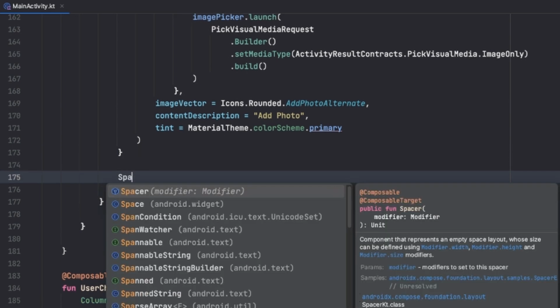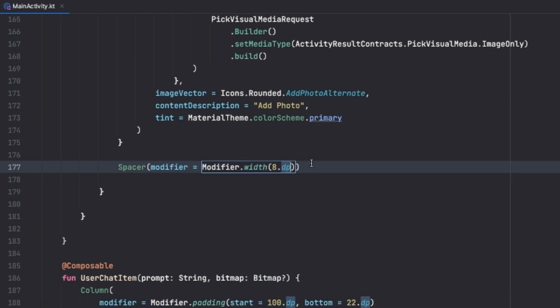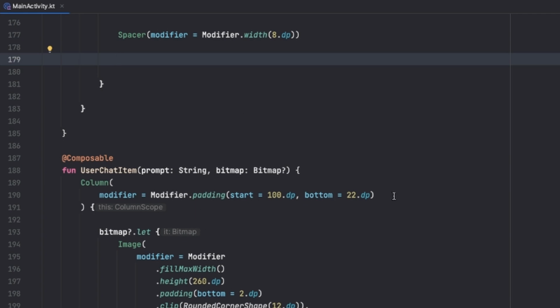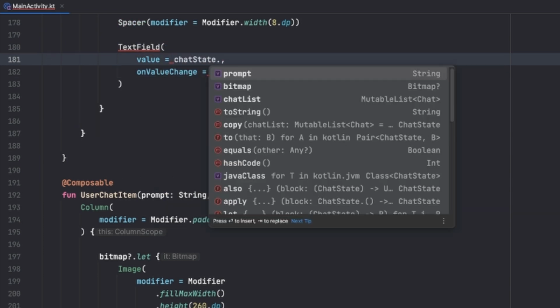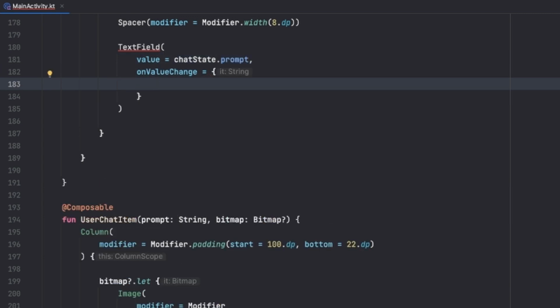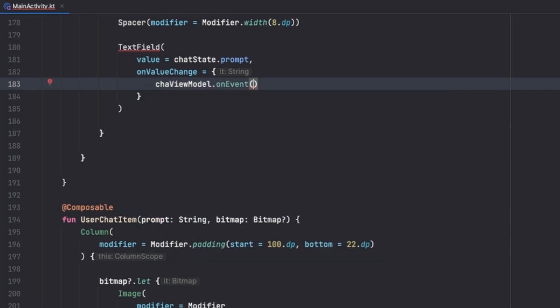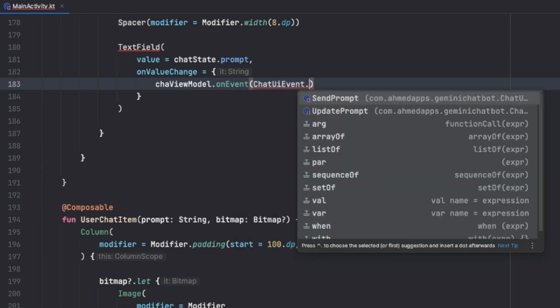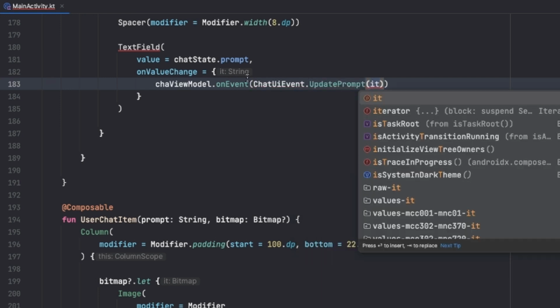So spacer width is going to be 8.dp. I then need to create a text field. So like this, TextField. The value is going to be my chatState.prompt, and on value change, now I'm going to use my chat UI event. So chatViewModel.onEvent, and I'm going to say ChatUIEvent.UpdatePrompt, because I'm changing now my prompt, passing the new prompt, which is it, like that.